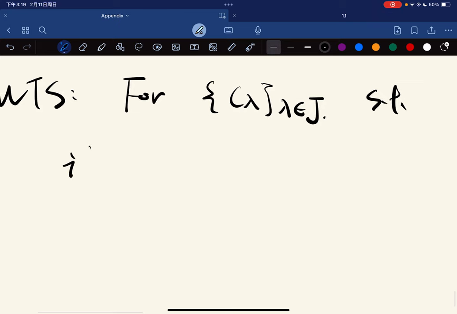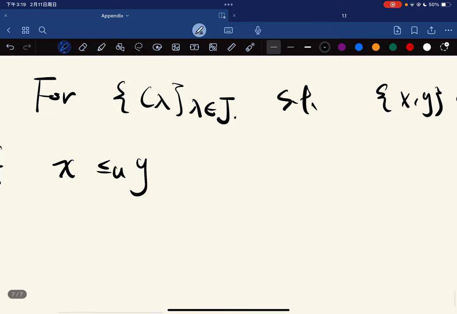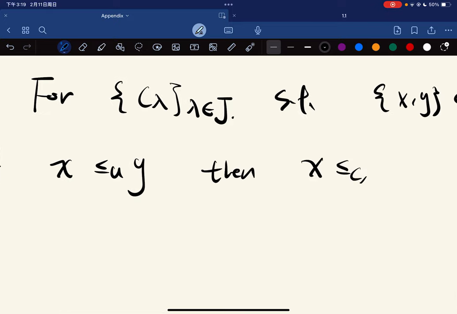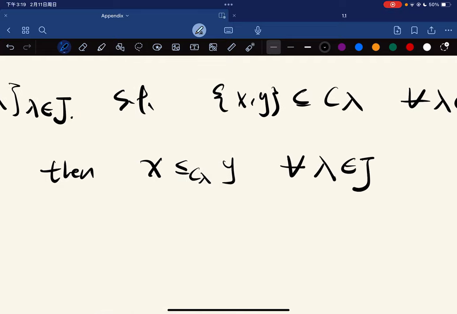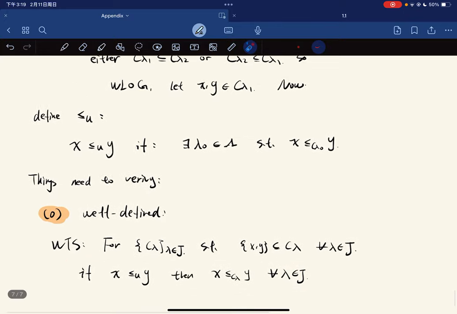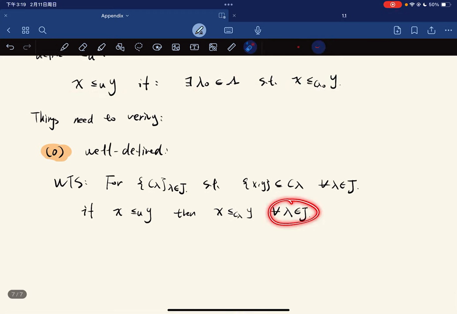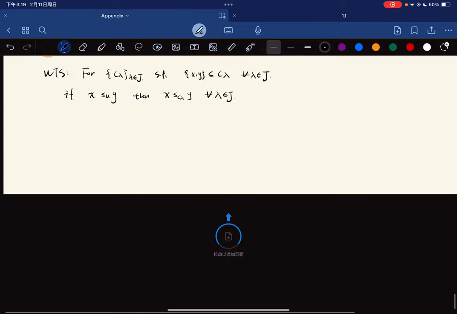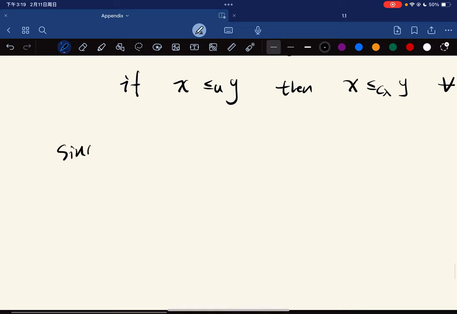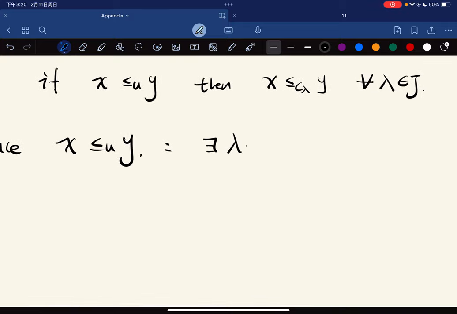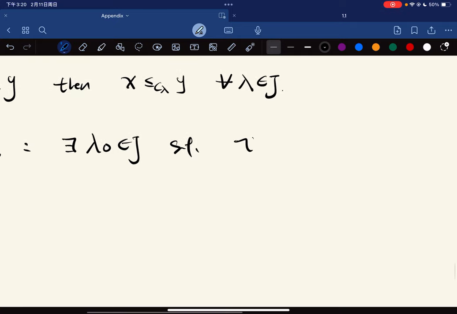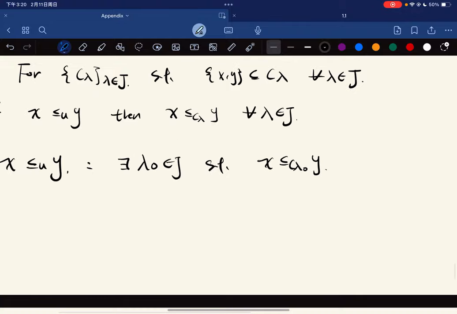Now, if x precedes y in U, then we have x precedes y in C lambda. This holds for any lambda in J, right? So for here, we're actually saying that this is independent of the choice of lambda naught, right? Because for any others that contain these two, we still have this holds. So it is choice independent. So this is important, right? So now, since we have x precedes y in U, right, which means that there exists lambda naught in J, such that what? x precedes y in C lambda naught, right?